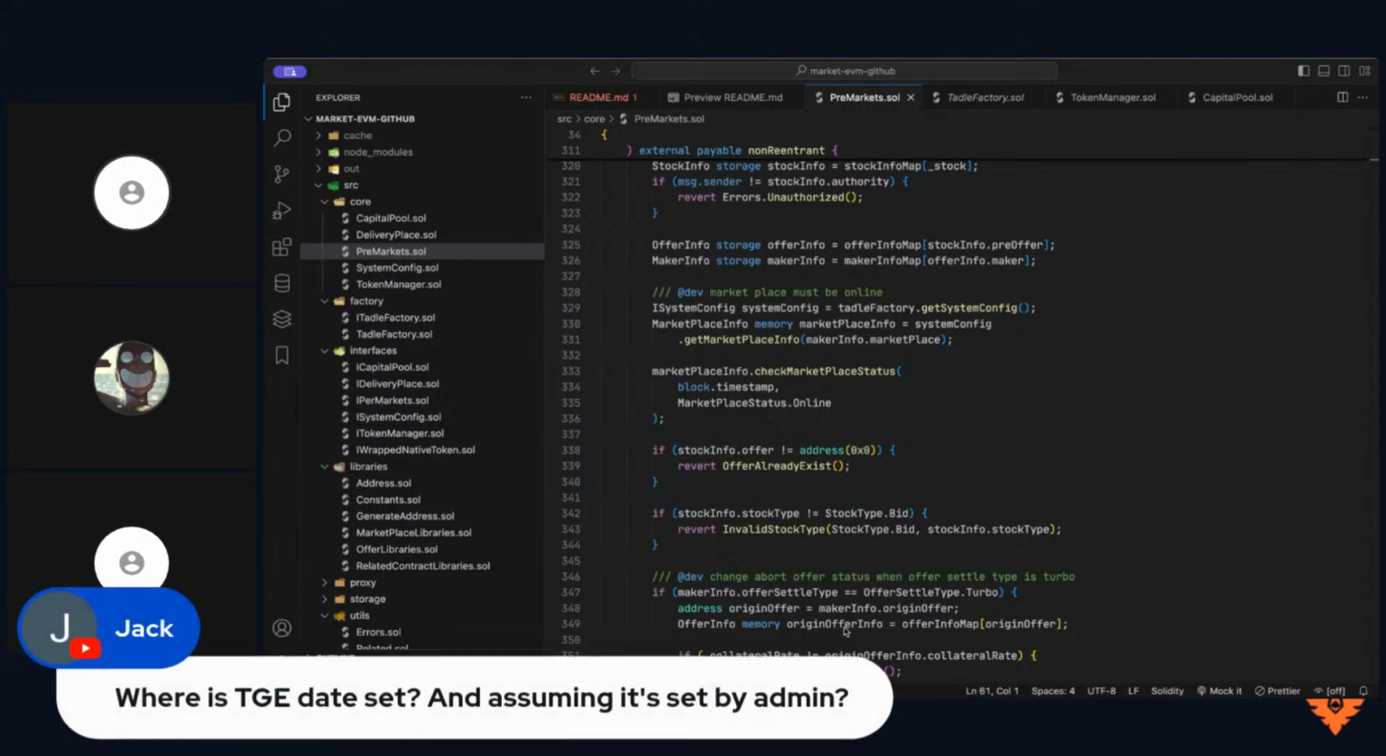Then we have another question here. Where is the TGE date set? I'm assuming it's set by admin. Great question. So let me check it out. There we go.